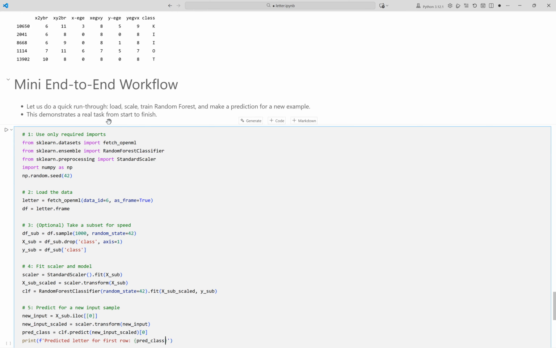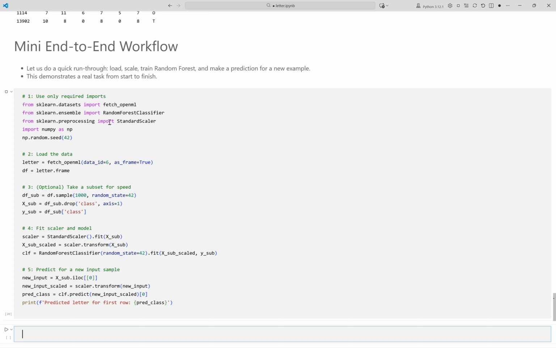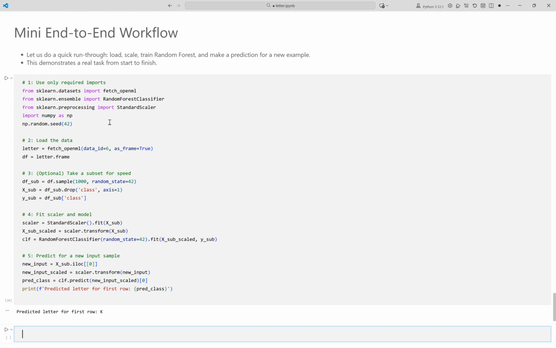Running the cell now. Here, the code completes a full workflow by loading letter recognition data, scaling features, training a random forest model, and making a prediction for the first sample in the subset. The output shows the predicted class K for this initial example, illustrating how the model can generalize from scaled inputs to correctly classify new data. This confirms that each step, from pre-processing to prediction, is working together in this end-to-end process.